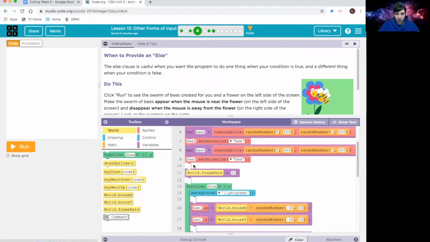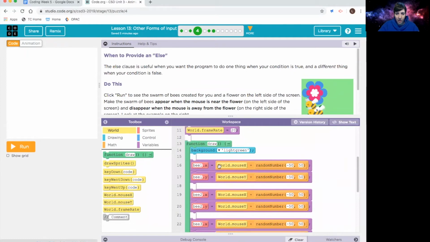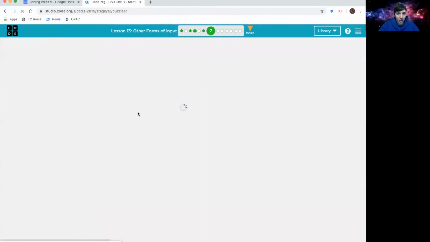So there's the creation of our bees. We have B1, X equals the world mouse plus, and then there's our random number. So we set it to -50 to 50. All right, so let's take a look at that back here in part 7.